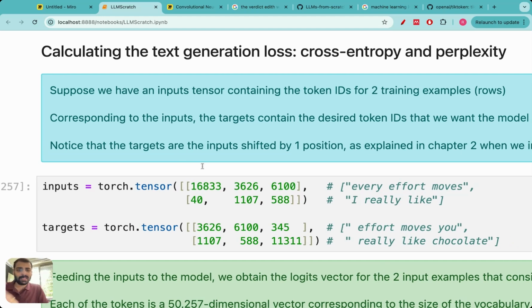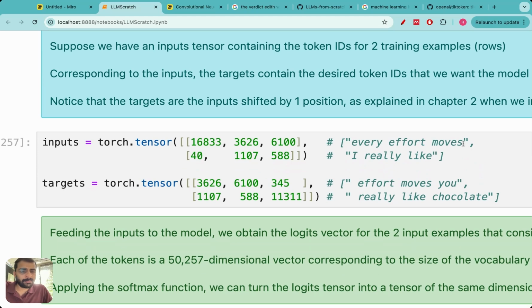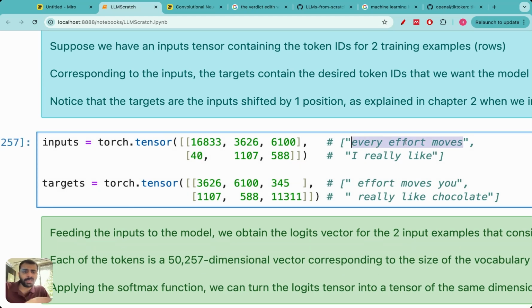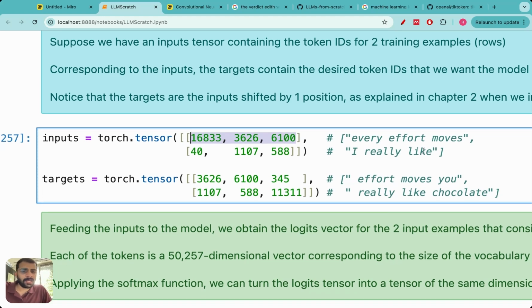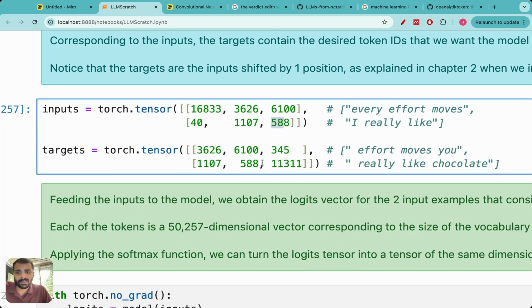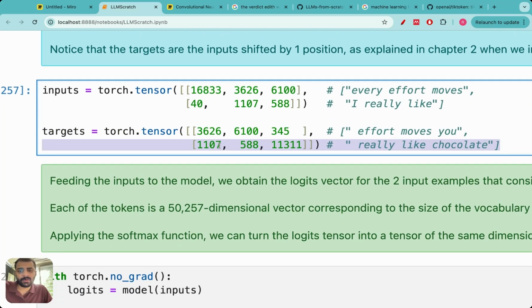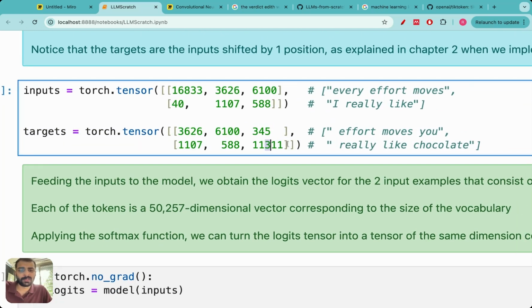Now let's start with the main implementation in today's lecture, and these are the inputs. So the first input, as I told you on the whiteboard, is "every effort moves". These are the token IDs corresponding to the input text, and the second input is "I really like", and the token IDs corresponding to the second input text are 40, 1107, and 588. Great. And the targets are essentially 3626, 6100, 345. These are the true values for the first batch. For the second batch, the targets are 1107, 588, and 11311.